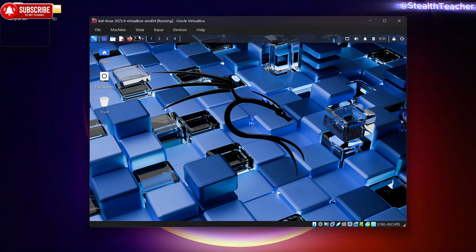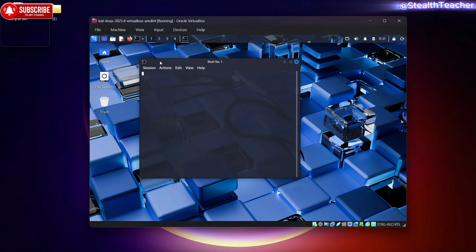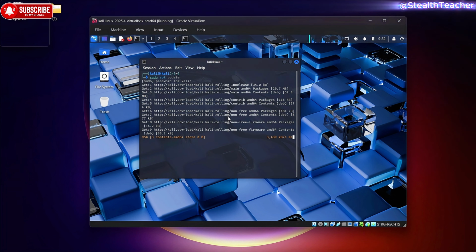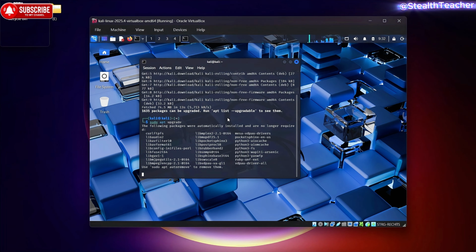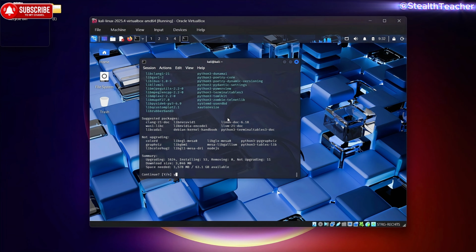We open a terminal. Now enter the following: sudo apt update. Here we enter the default password, Kali. Let's upgrade the system with the following command: sudo apt upgrade. Enter Y for yes.